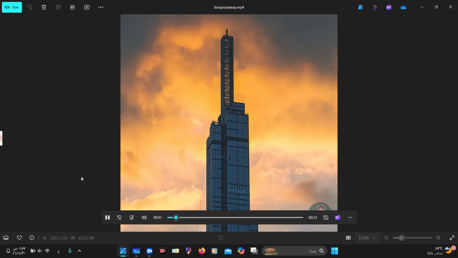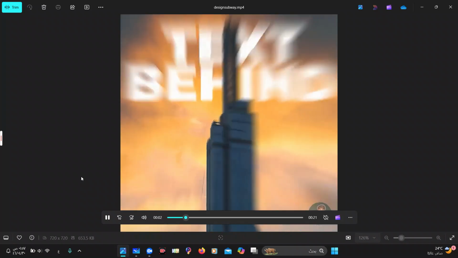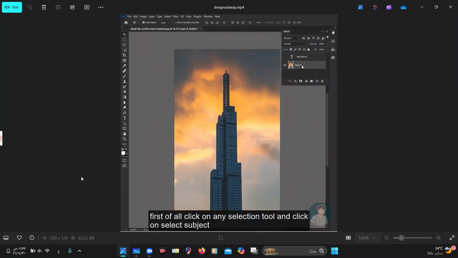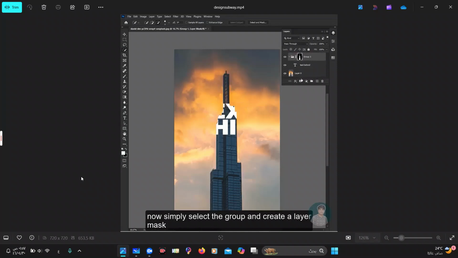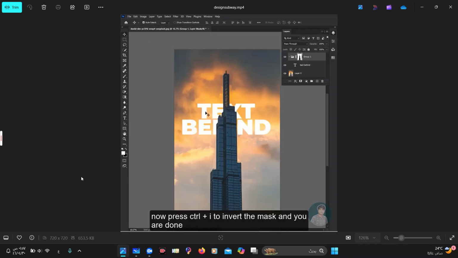How to put text behind anything or any subject. We have this text. First of all, click on any selection tool and click on select subject. Now simply create a group and put your text inside the group. Now simply select the group and create a layer mask. Now press Ctrl+I to invert the mask and you are done.